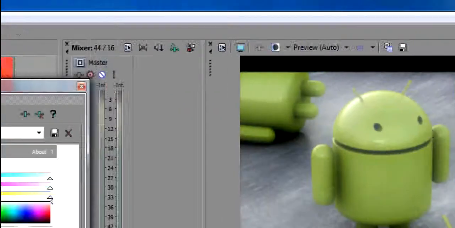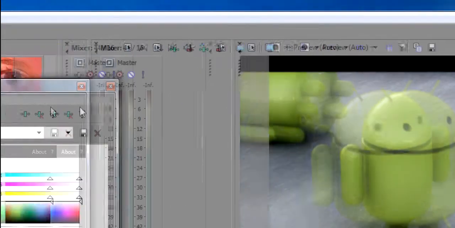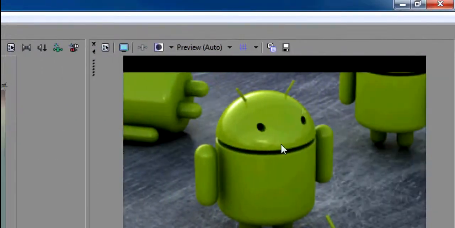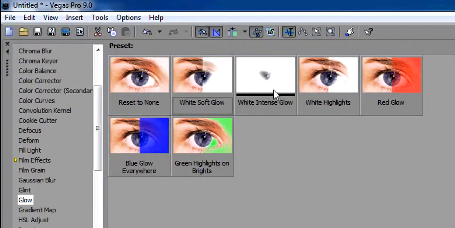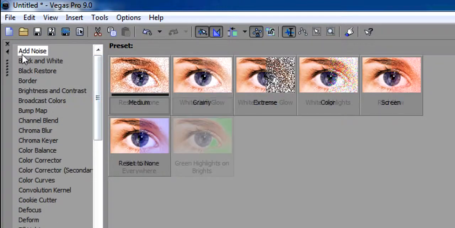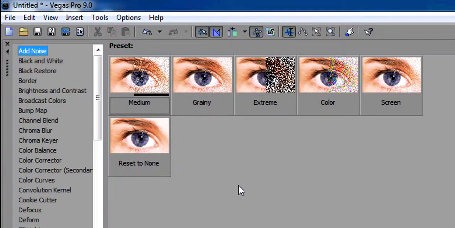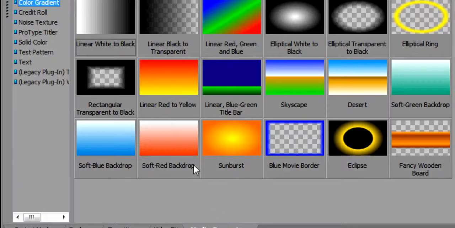So there we go, I've got a basic glow on there. If I just remove that, it gets back to normal. Basically you just want to experiment with any of that, so you get used to all the effects and everything. I'm now going to show you how to add some text in.